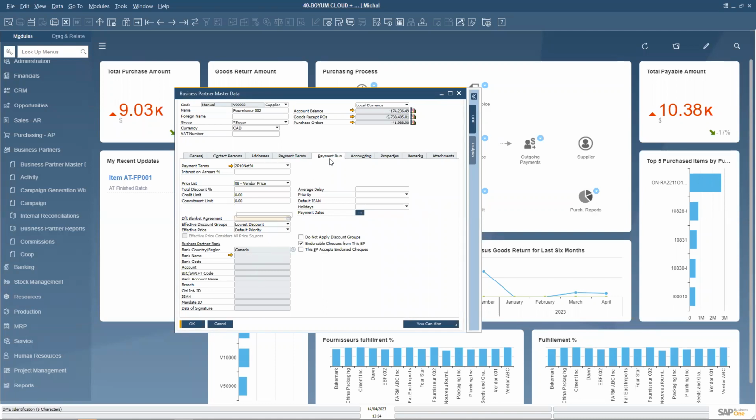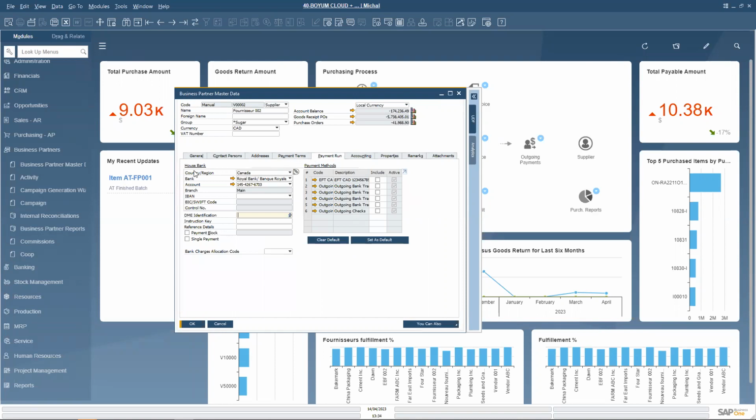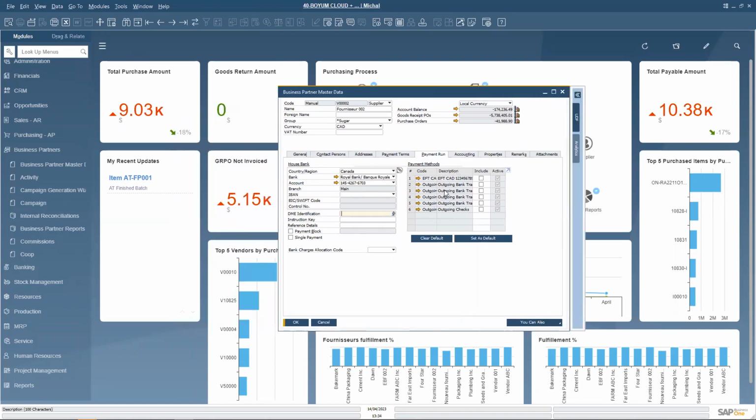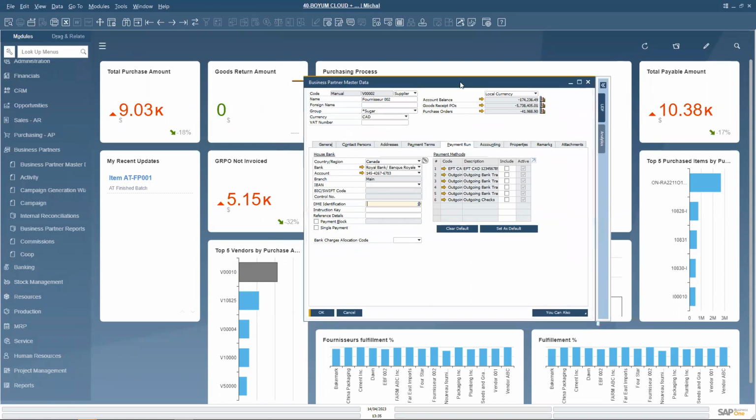Next will be the payment run. Here you apply the house bank account for this particular supplier, but what's also important is that you include and set as default the main payment method for your supplier. The idea here is that, like most of the information in your business partner, when you generate AP invoices, the AP invoice will configure itself with what you've set by default in the partner.